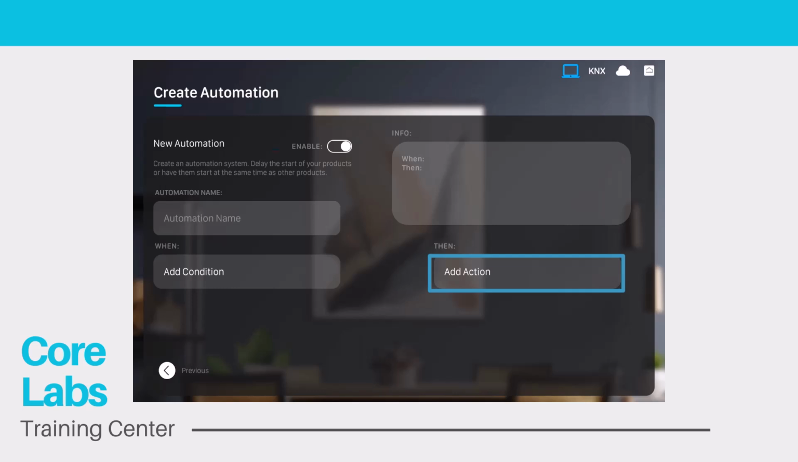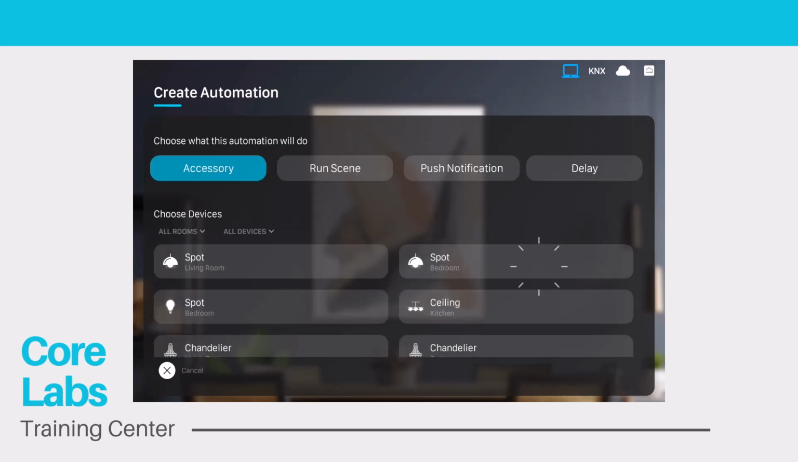Actions that will occur after a condition can be selected as accessories, scenes, push notifications, and delays. Click Add Action and select the action as an accessory, run scene, push notification, or delay.